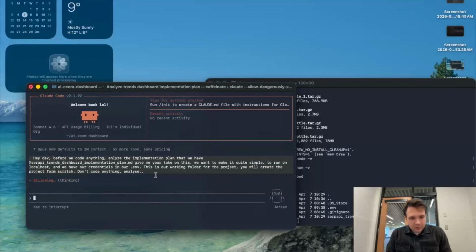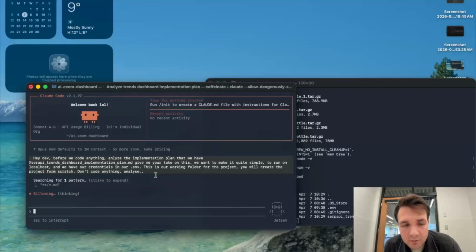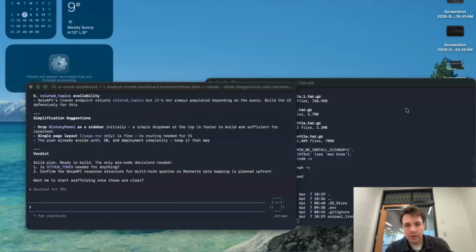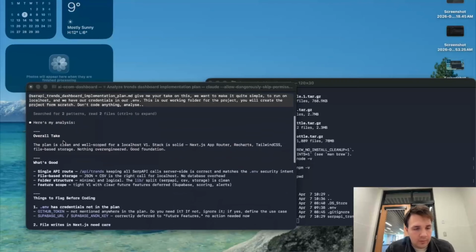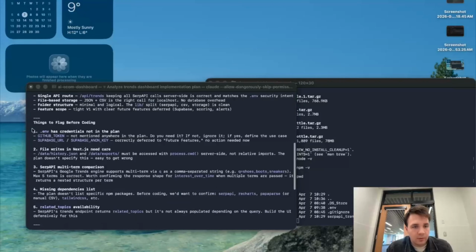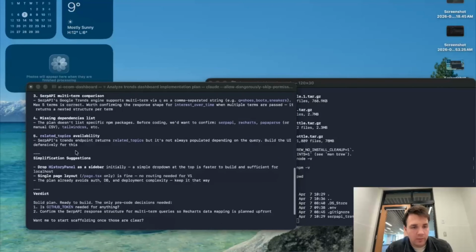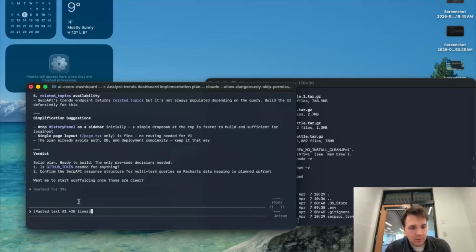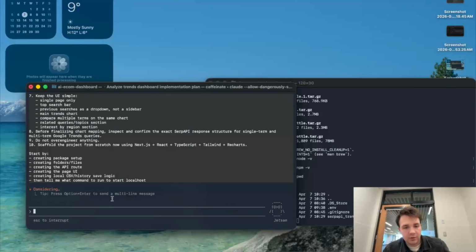All right, as you can see, Claude Code is doing everything for us. How did I install Claude Code? I just paid $5. All right, guys, as you can see, Claude Code responded to us. It gave us the overall take, what's good, things to flag before coding, and a simplification suggestion. Perfect. So now what we're going to type in is nothing. We're just considering what it needs.